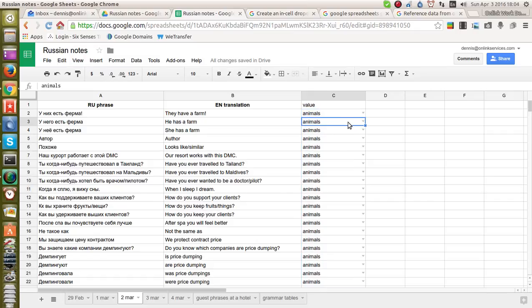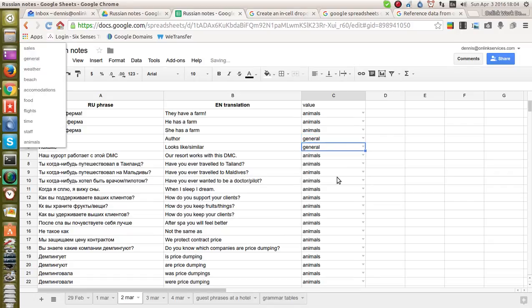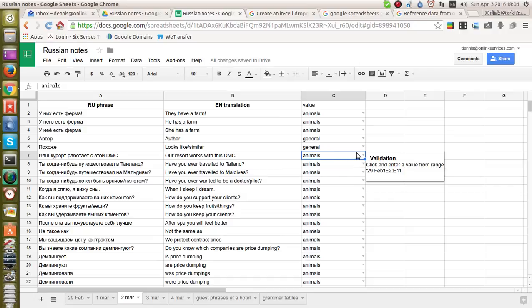But I can go back, actually. Okay, so this, I'm going to call this general, for example, and general, etc. So here's a sales question, etc., etc. That's how to use data validation across multiple sheets.